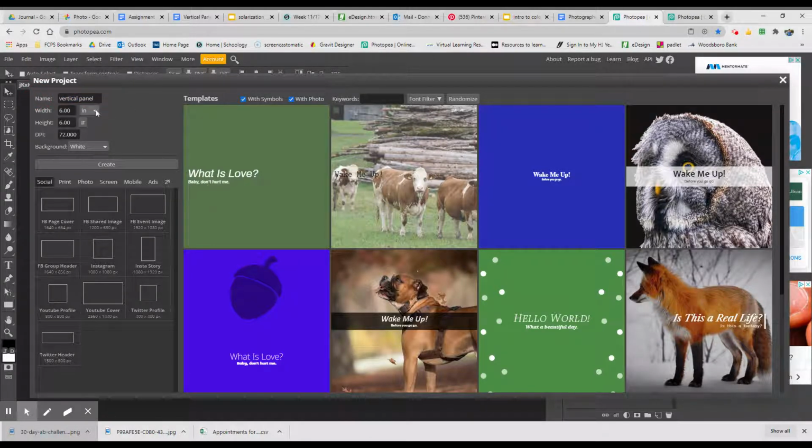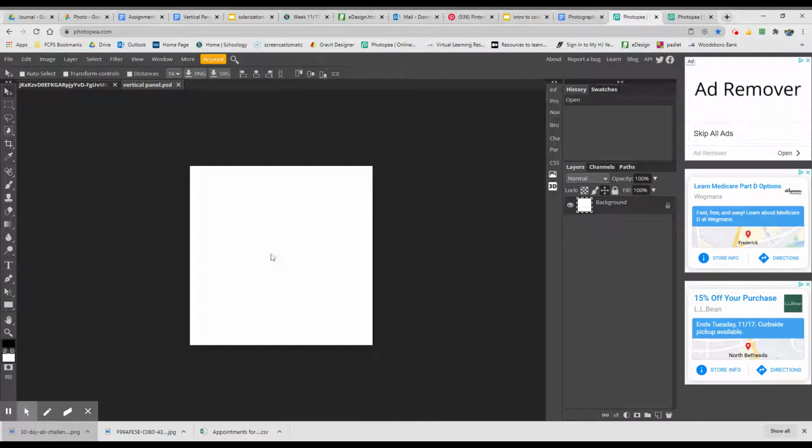And then you're going to make the size, if it's at pixels, convert it to inches, in about 6 by 6 inches. You want it to be square. And the resolution at 72 is fine. And then go ahead and hit Create. And it should default to your white background. Then we're going to go ahead and just click that lock off of that layer.